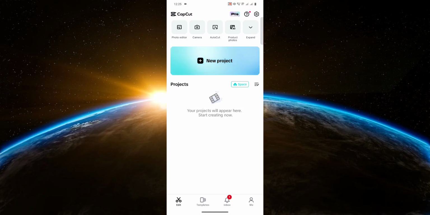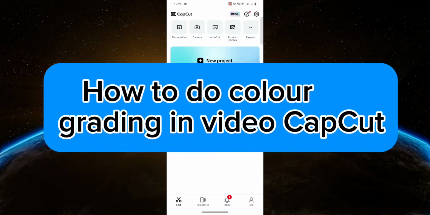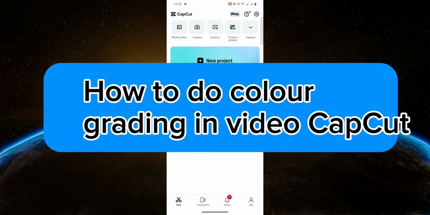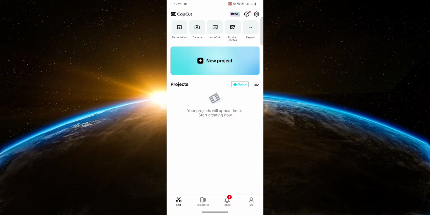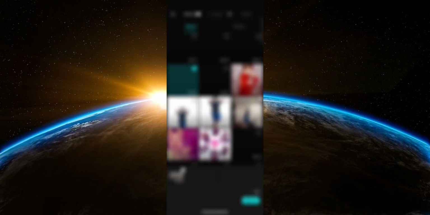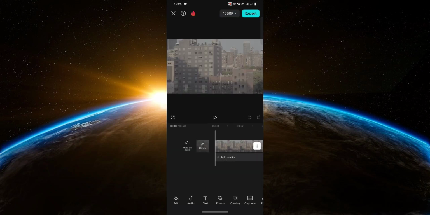In today's video, I will show you how to do color grading in CapCut. So let's get started. First, let's create a new project with the clip that we're going to use. As you can see, the clip that I'm using is very dull. It's not very pleasing to look at. So let's go ahead and edit that.